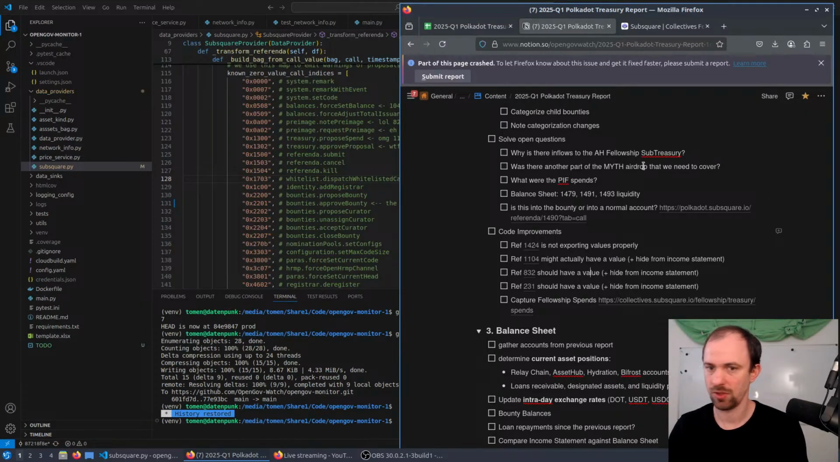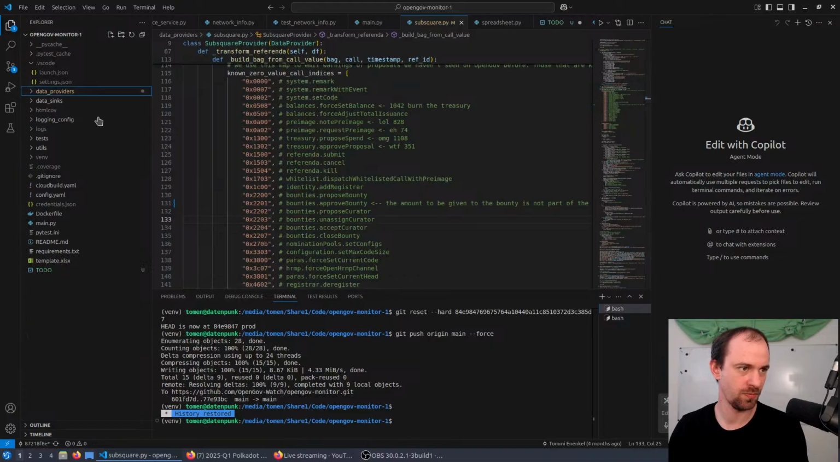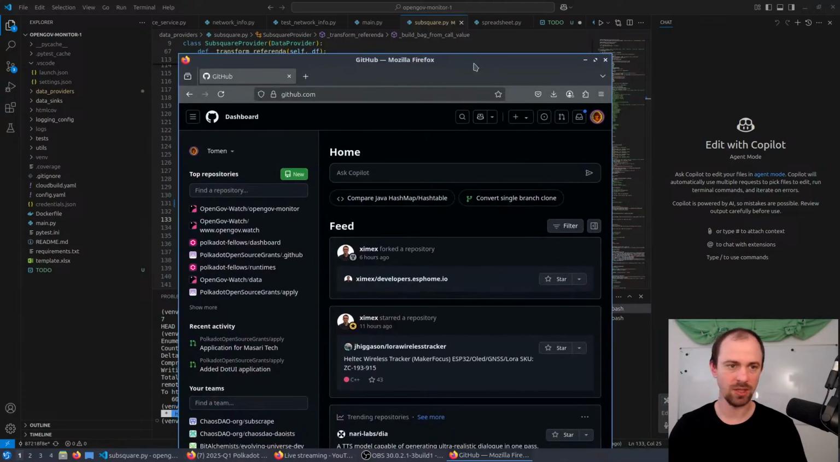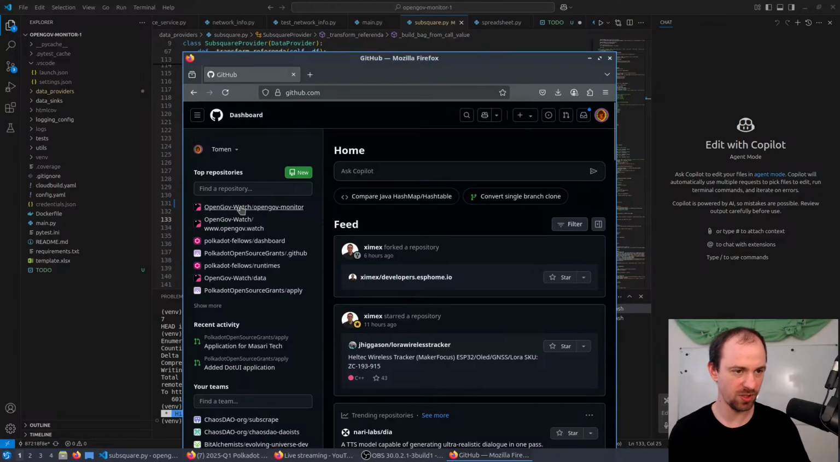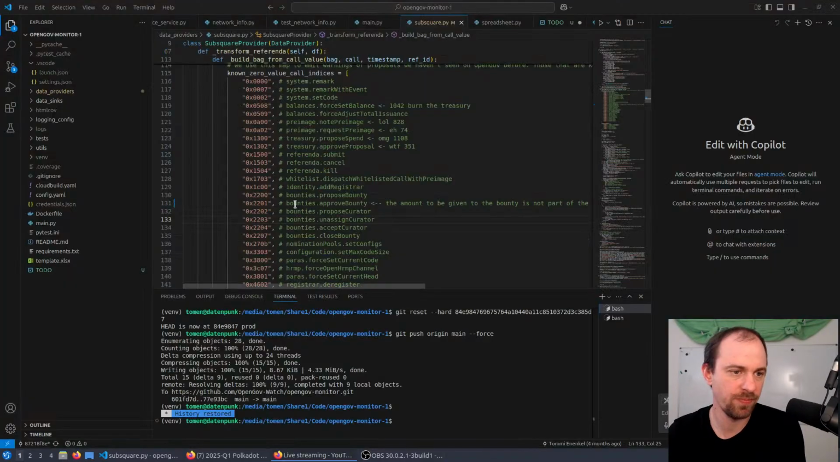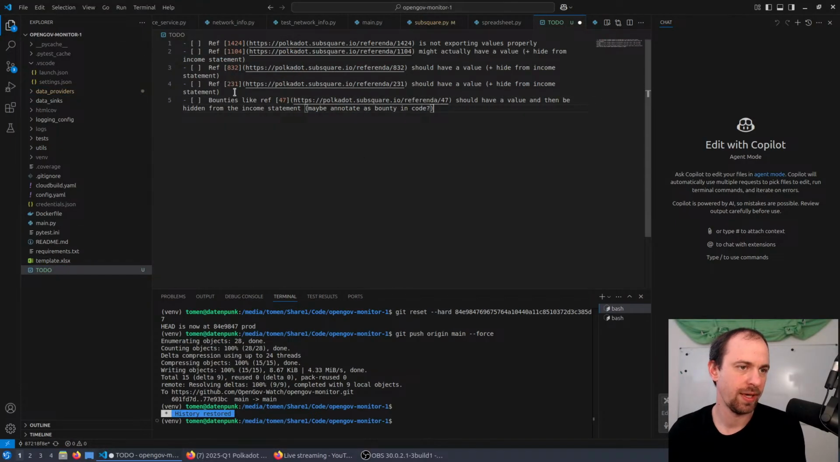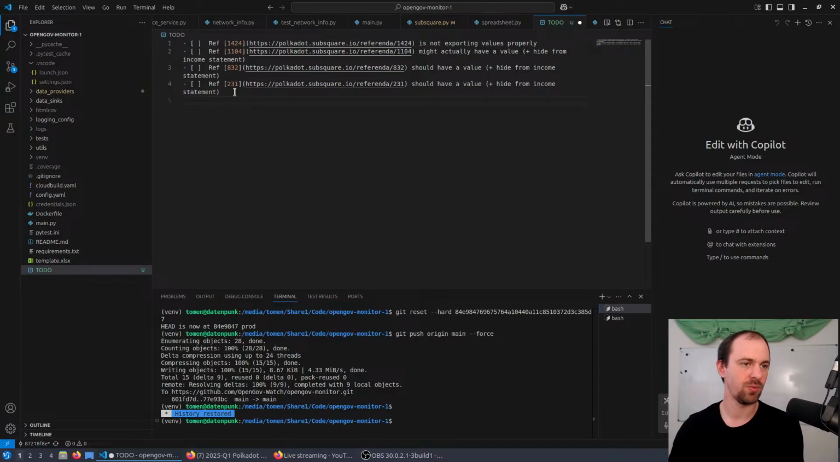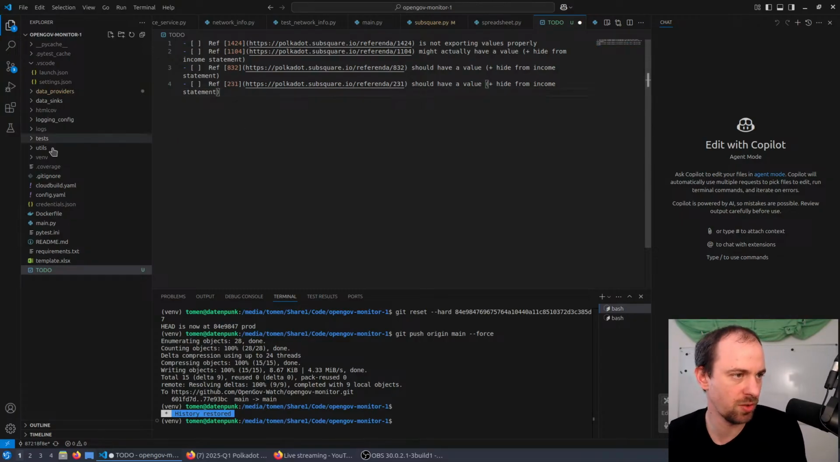Okay, so you can find this project, and let me pull up GitHub real quick here. Still getting used to Ubuntu. This is under the OpenGov Watch, OpenGov Monitor repository. And you can pull the data from here, you can pull the code from here. So I'm gonna give you a little bit of a tour through the repository, and then we're gonna go into the practicals.